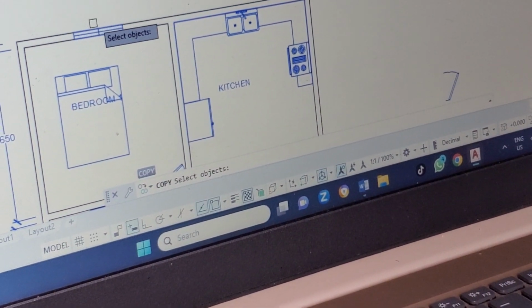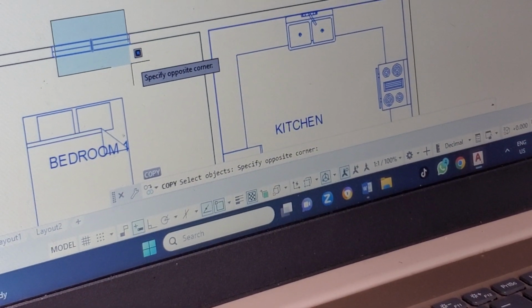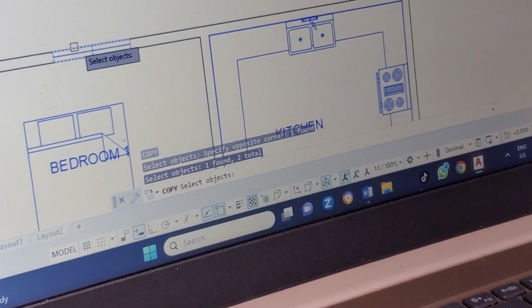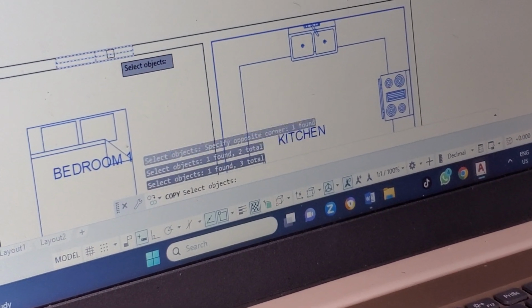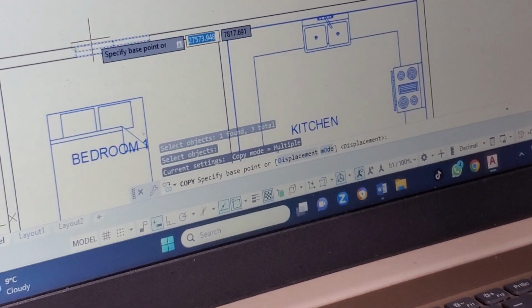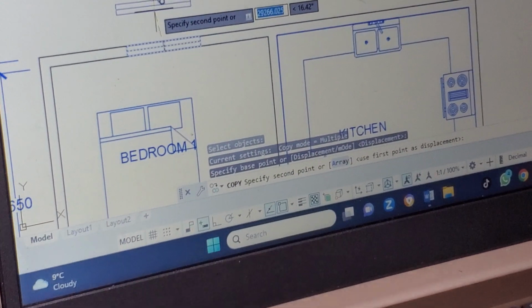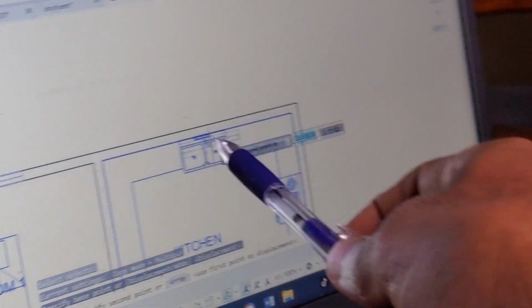Select all of it. Use the box to select it. Part of it is not selected. Use the window selection. Copy. You have to use the middle, same point. Drop one over here as well.